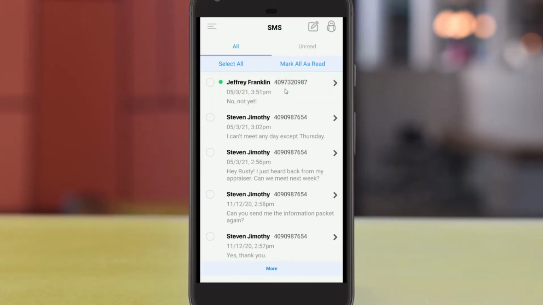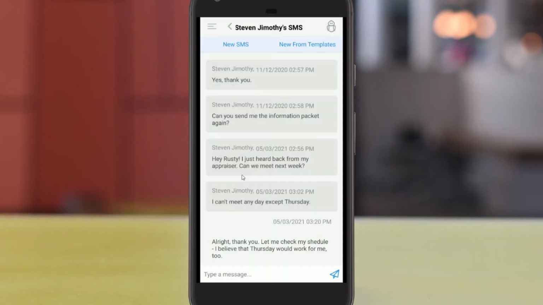By default, individual messages will display one by one in the lists. Each will show the contact's name, their phone number, the date and time of the message, and a preview of the message itself. When you tap on any individual message, you will see it in the context of the conversation you have had with that contact.